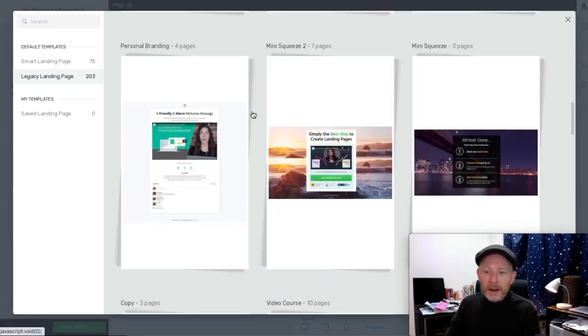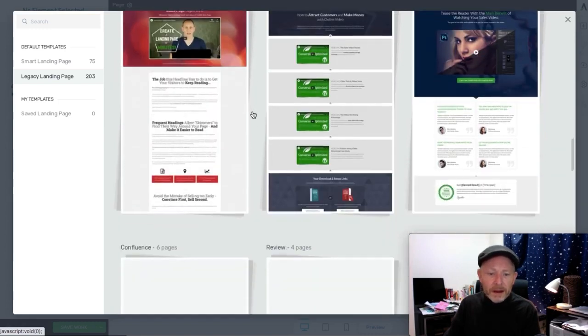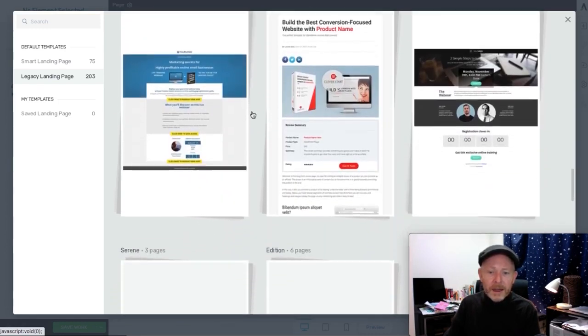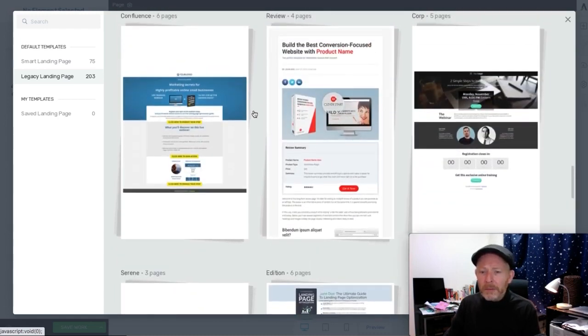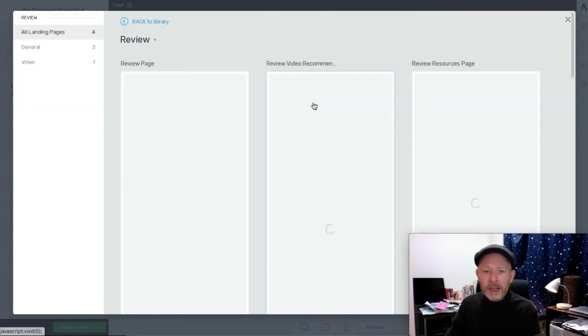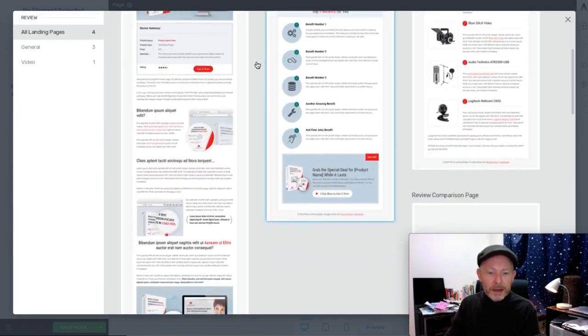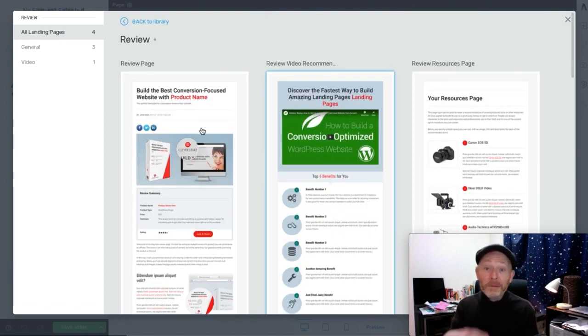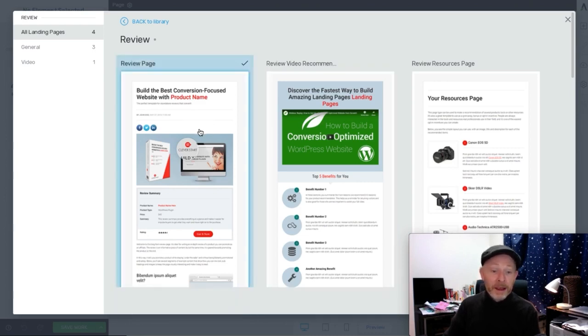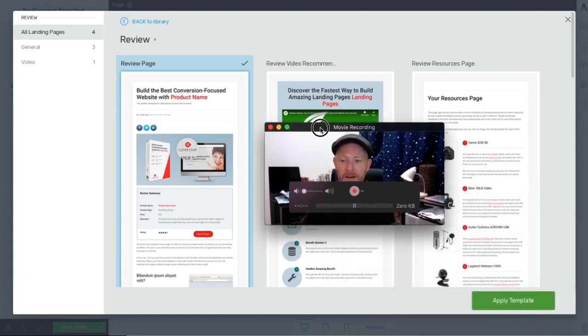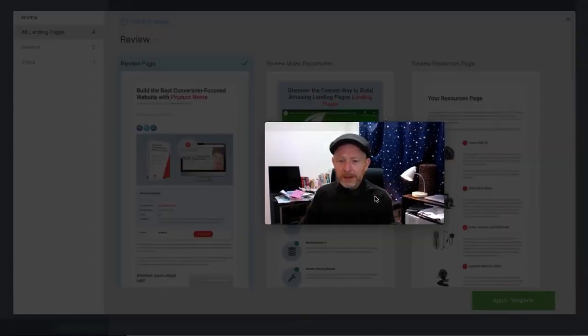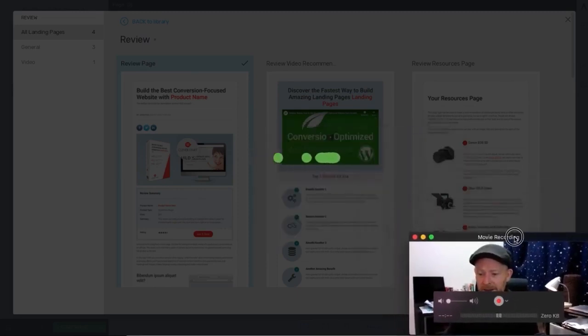And if we go down, we've got a lot of cool sites, and one of the ones that you might be interested in checking out first off is this really nice review page. This is a great one for setting up a review page. Now remember, you don't have to stick with this template. You can modify everything about it. You can change the colors, you can change the fonts, you can change everything about it. So we're just going to click on that one to test it out. Let's click Apply Template. And I'll move myself back down here.